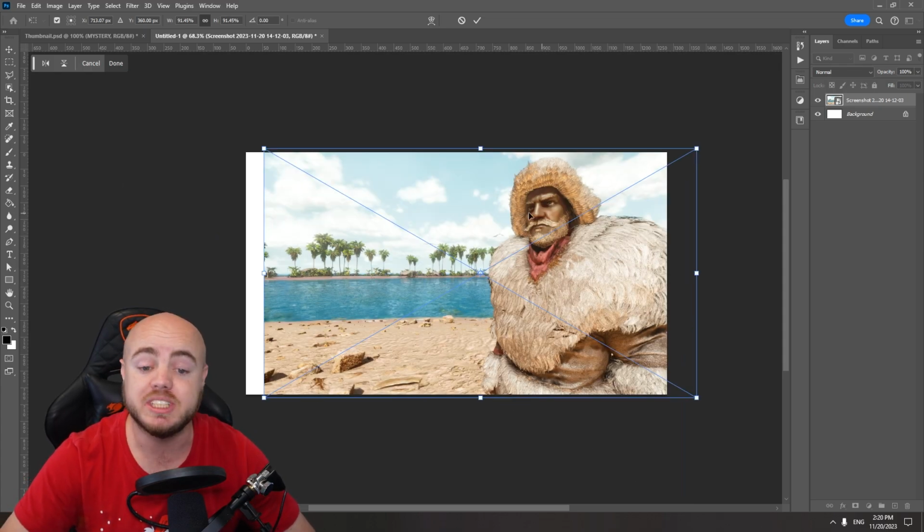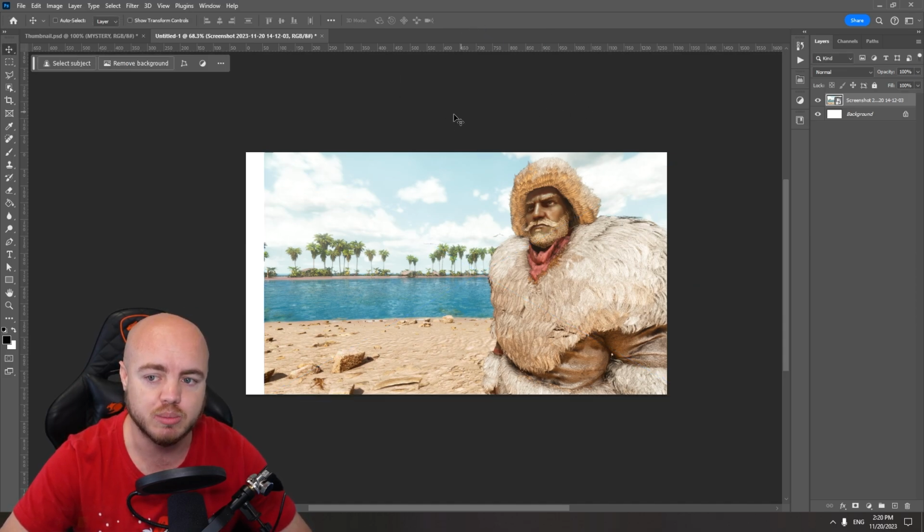So let's say I want to position my character like this, right? You see there's that whole open side on the left. I'm going to show you in this video with the latest version of Photoshop how to get rid of that and actually make use of it, which is pretty cool. So we're going to go ahead and confirm the selection.